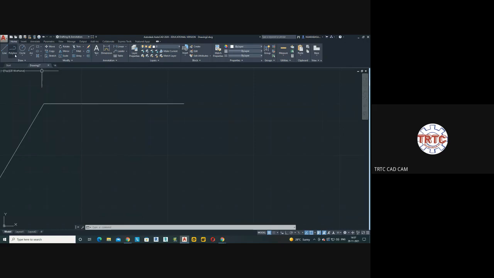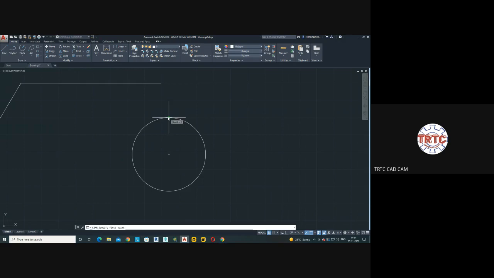Those endpoints. Let's say I want to draw a circle, and now I want to draw a line from the quadrant. This is a quadrant. These are the four quadrants of the circle: 1, 2, 3, and 4. So if you want to start anything from the quadrant, you need to turn on this quadrant snap, this one. If it is off, it won't show you.